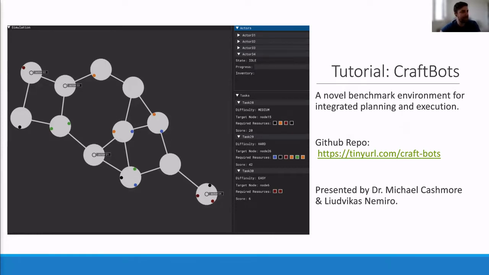So just without further ado, I think we should pass it over to Michael and Liudvikas to teach us about CraftBots and tell us how it can be used as a possible planning and execution competition environment. Take it away.